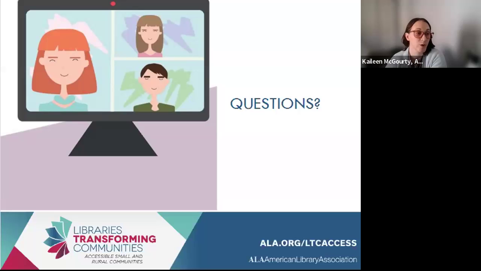Next question. Would a branch of a county system which serves a small and rural community be eligible? Definitely. I think we get this question a lot. When we're referring to the small and rural eligibility specifications, we are referring to the town in which your library is located. So we're not referring to your service population. We're referring to the population of where you are located.